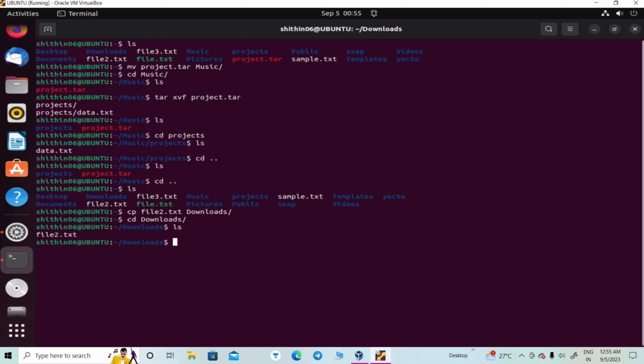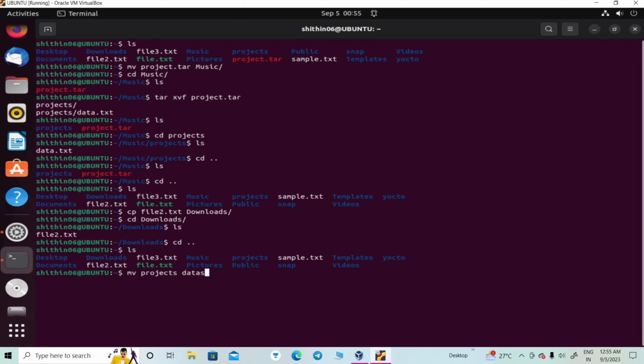We can use the move command to change the name of files. For example, if I have a directory named projects, how do I change its name? I type the mv command here, and then projects, which I want to change to another name like data. I want to display the projects directory as data, so I use the mv command and press enter. We can see the projects is replaced by data. So this is how we can use the commands.